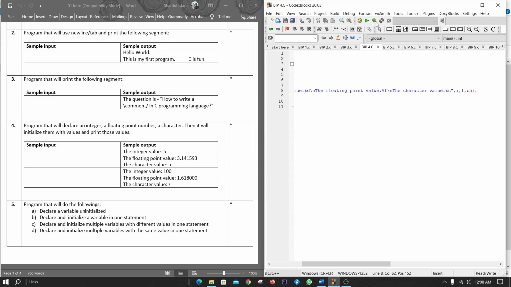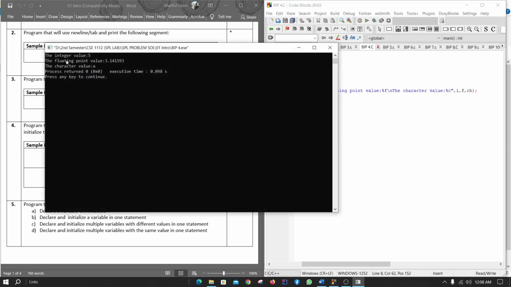So if I run the code, you can see it prints the values which I initialized to them.